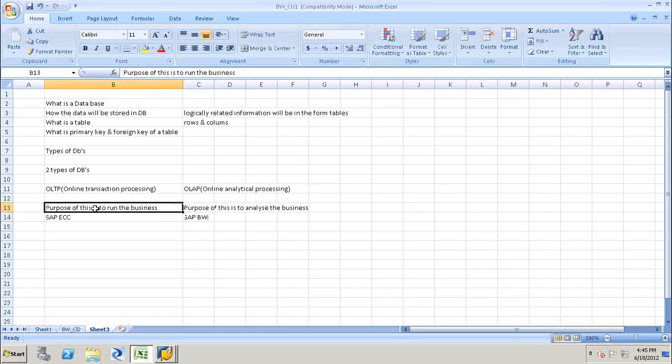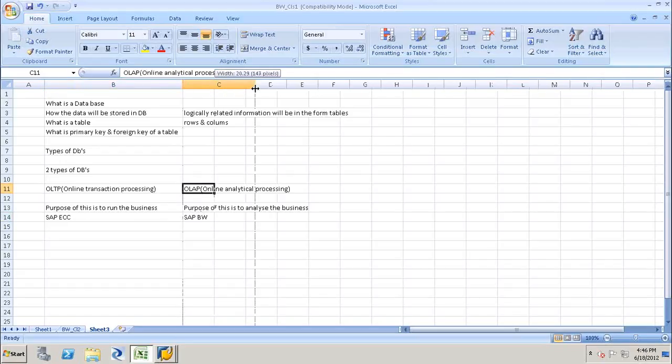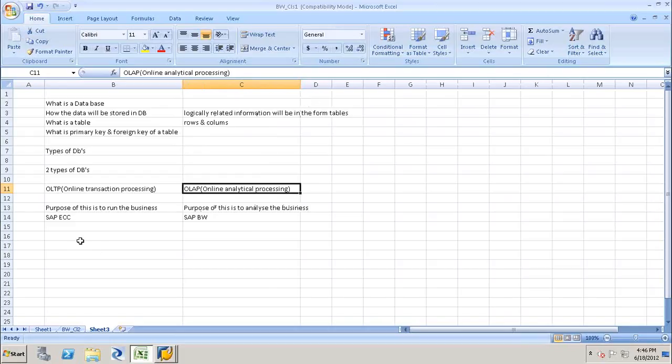The purpose of OLTP is to run the business, to perform the day-to-day transactions. The purpose of this one is to analyze the business. The example is the SAP BW system. Please try to remember OLTP and OLAP: our SAP ECC system falls under the OLTP category, and our BW system falls under the OLAP category. Now let us quickly write a couple of differences between these two.